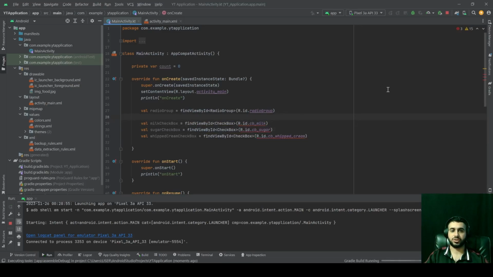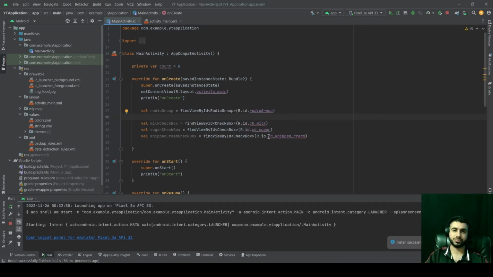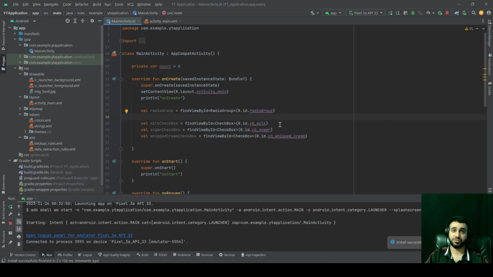Let's try to run our application. And the errors will disappear. Very often that will happen. Okay, so don't get alarmed.